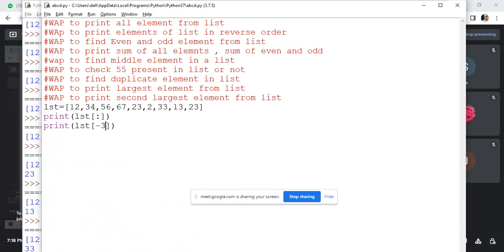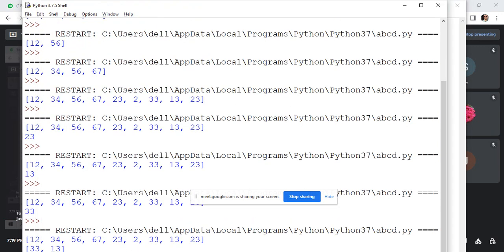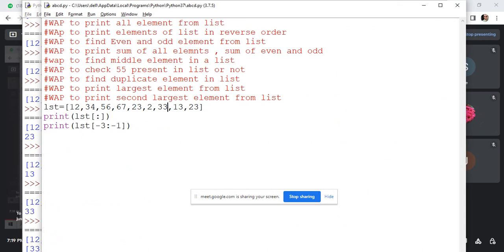If I write -3 colon -1, then guys, what is the output? 33, 13? Check, will it execute or not? So it will print 33 and 13. These two elements: -1, -2, -3.